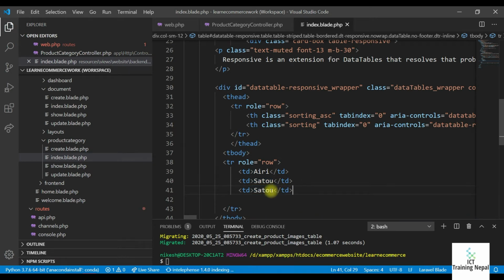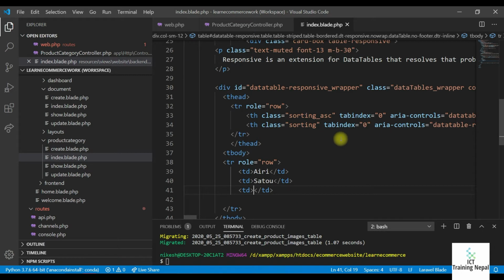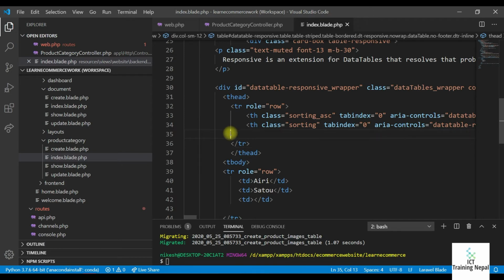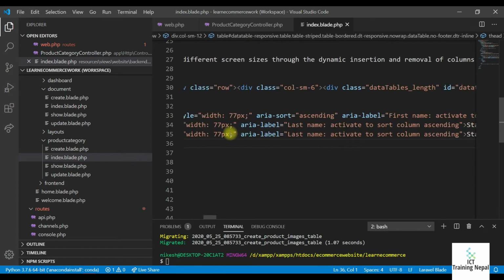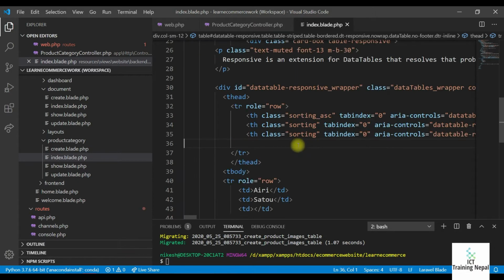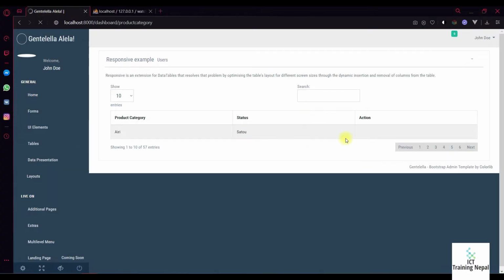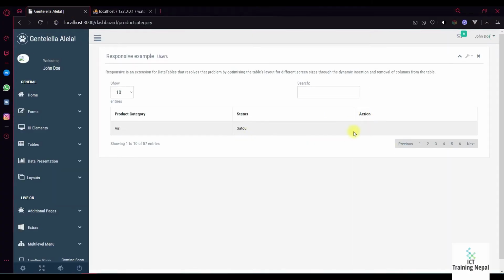And for now I am giving it empty, and let's make one here too. And here just action. So let's refresh it. Okay, done.